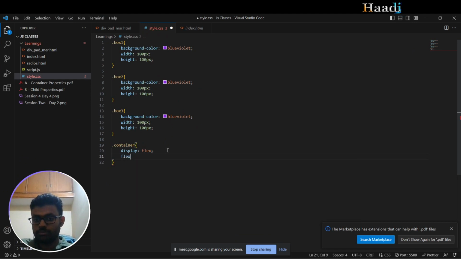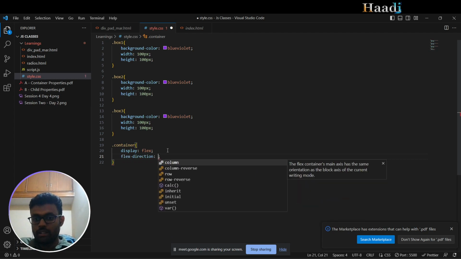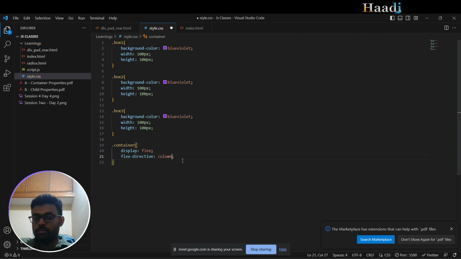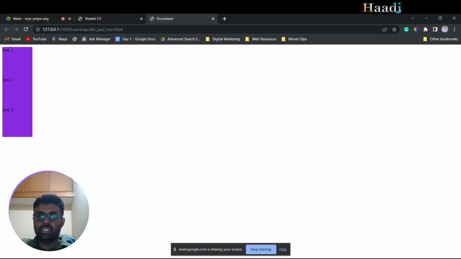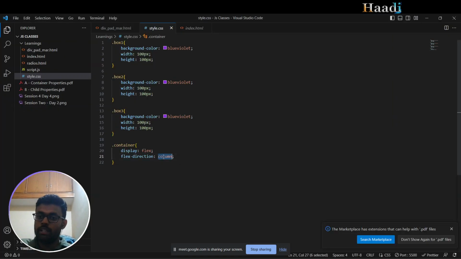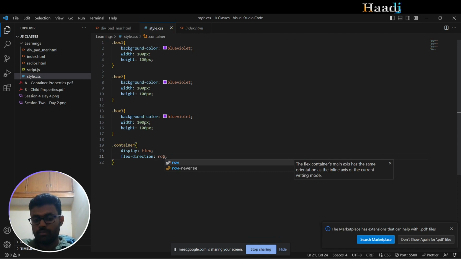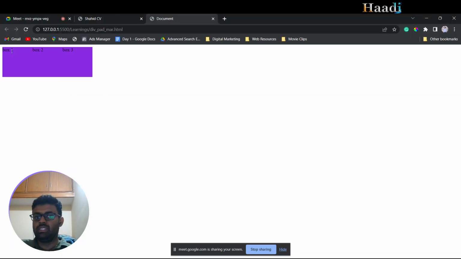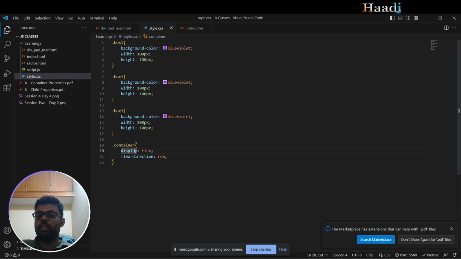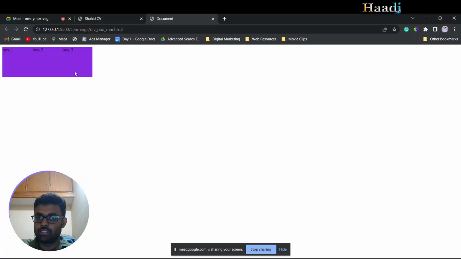Then we have something called as flex direction. Okay, if I give it column, you can see it's coming like this. In column wise it comes. If you give row, by default it will be row itself. Yeah, if you give row it comes like this, but for this display property should be flex. Guys, everybody understood why to use flex property, why to use display properties?